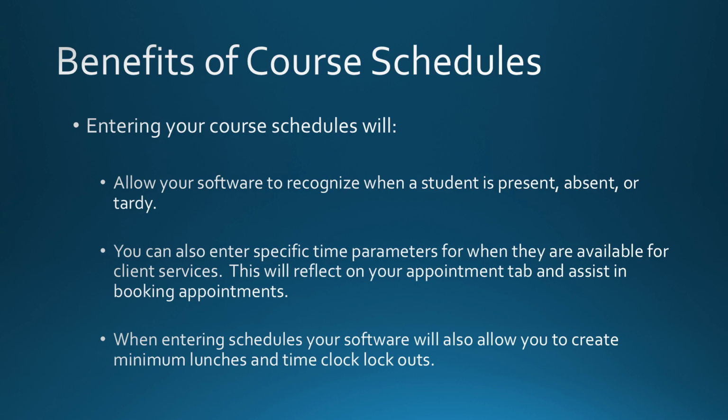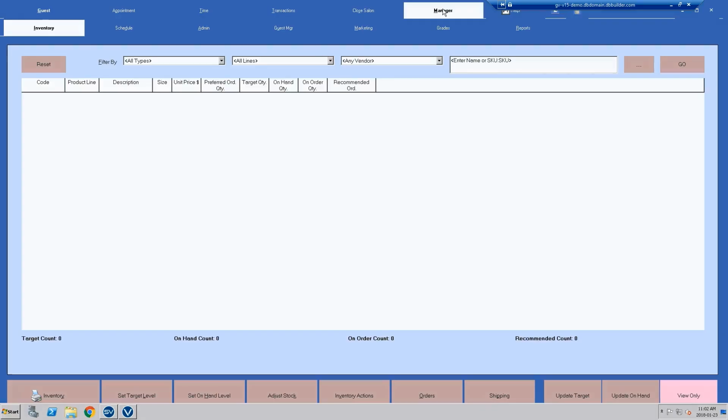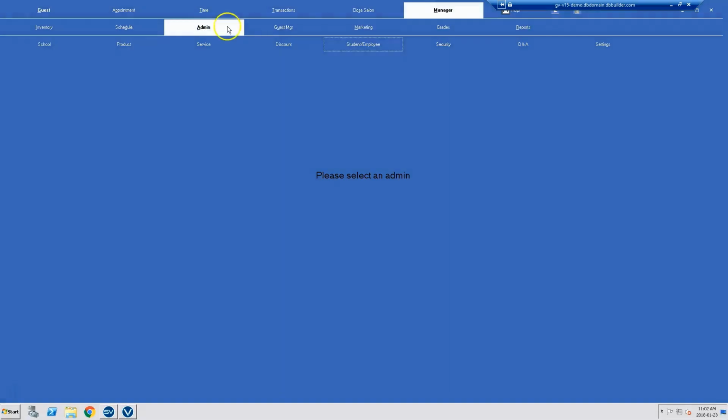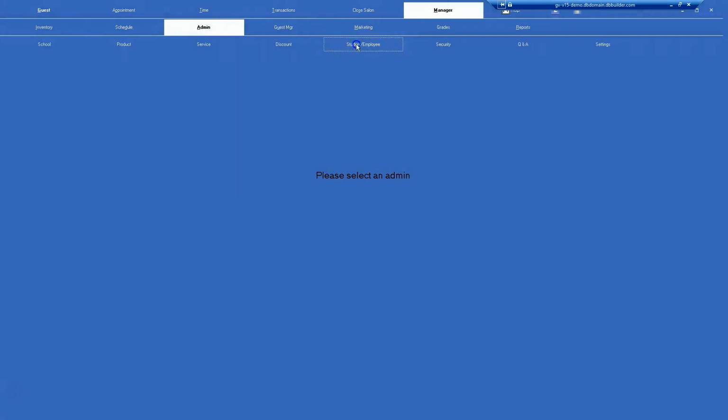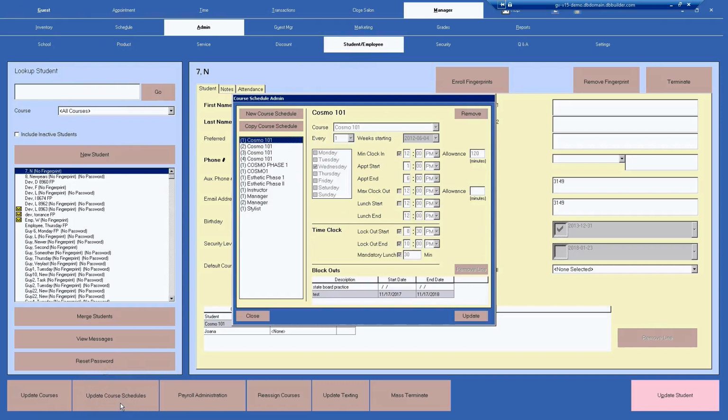When entering schedules, your software will also allow you to create minimum lunches and time clock lockouts. First, you'll want to launch your program and go to Manager, Admin, and then your Student Employee area. Here, at the bottom left corner, you're going to see the Update Course tabs. Please make sure that you've already set up all of your courses, and then click Update Course Schedule.